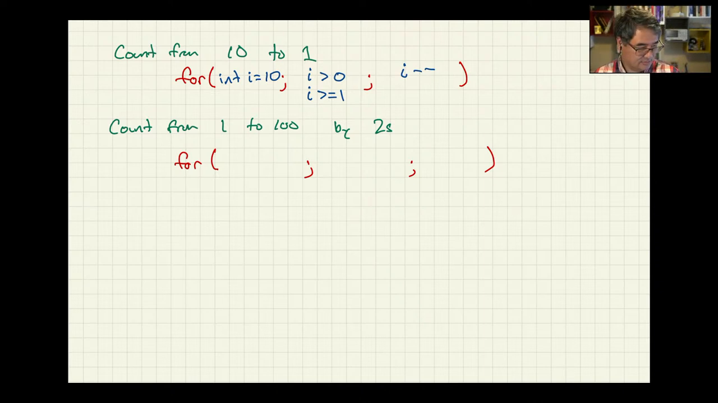How about the second one? Count from 1 to 100, but by twos. So it's going to go 1, 3, 5, 7, 9, 11, 13, and so forth. Int i equals 1. That's good. And then we have i is less than or equal to 100. And then i plus equals 2. Very good. So this will increment i by twos as it goes.